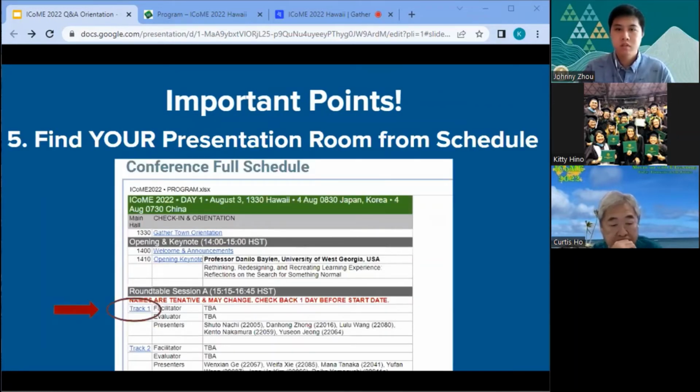Number 5, we went through this earlier in the presentation today, but I do want to again emphasize once more, it is best for presenters to access your presentation room through the conference website program schedule. This is done in order to reduce confusion and also to make sure you have the right link and you're there at the right time.